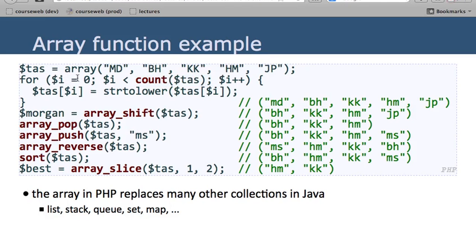So for $i equals 0, $i less than count of the TAs, $i plus plus, we're iterating over each of these TAs. And at the ith index of the TAs list, we're setting it to be the strtolower of itself. So we're iterating over the elements of the TAs list, and we're lowercasing each one of them. Then we can use stacks and queues sorts of functions on arrays.